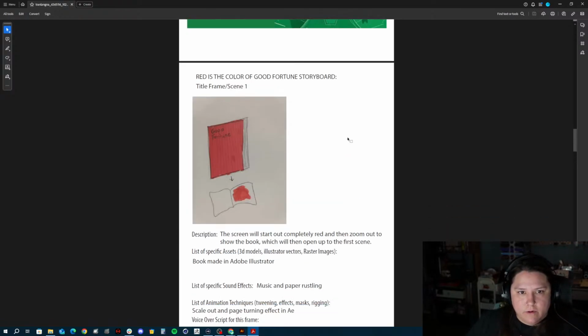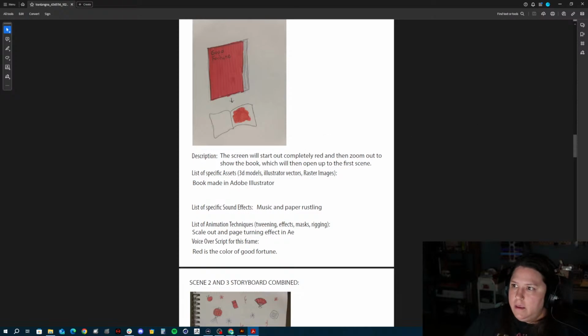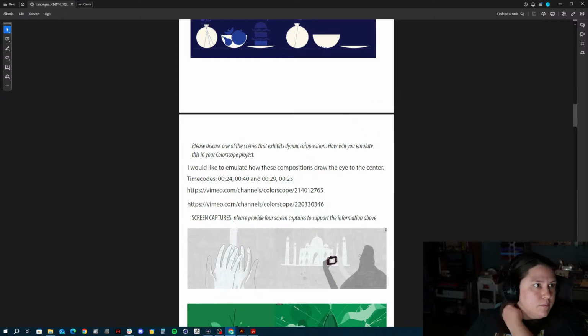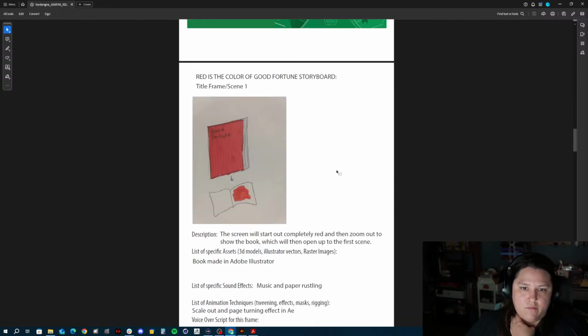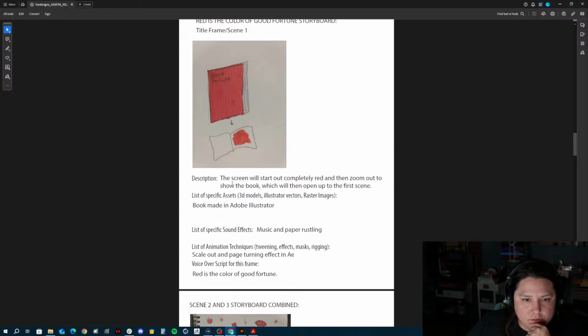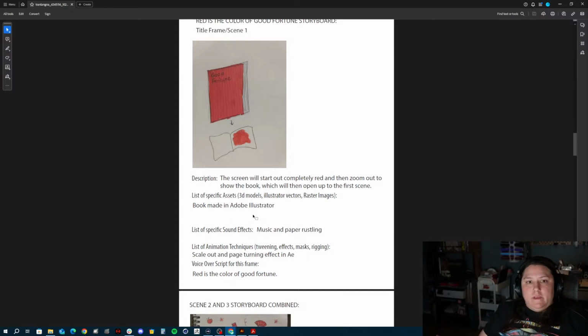So here is your storyboard. Let me see here. If there's a technique that you want to learn in here, just make sure when I post that document that you put that one down in there. The screen will start out completely red and then zoom out. Okay, cool. It's going to show the book when it zooms out, which will then open up to the first scene. That's cool. So it's going to be red, it's going to zoom out, and it's going to reveal the book. Then the book's going to open up, and the first scene will be inside of the book.